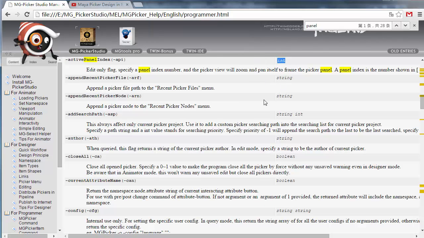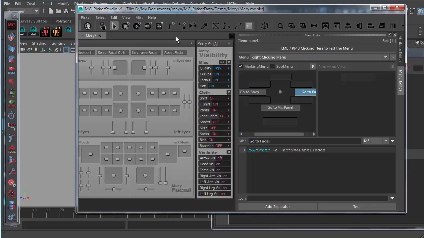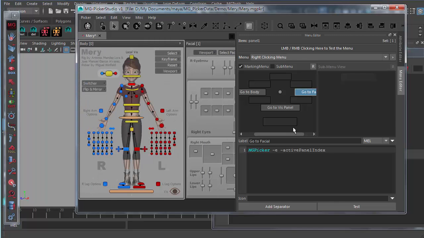Okay, so we can see that the index for body is 0, and for facial is 1, and for visibility panel is 2. So this is go to facial, so we end up with 1. Okay, so we just copy this code, and for body it's 0, and for the visibility panel it's 2.